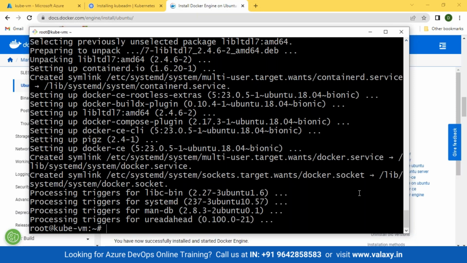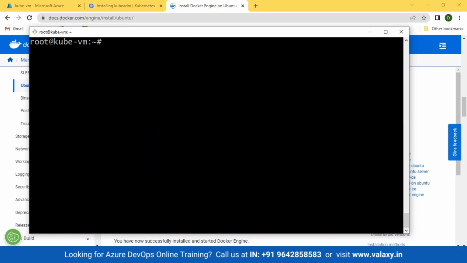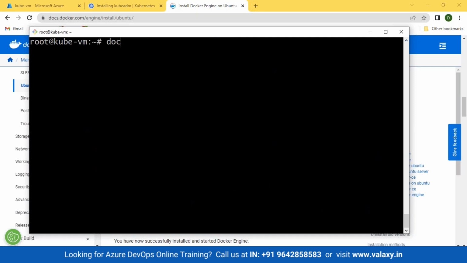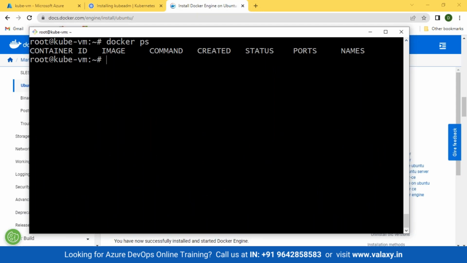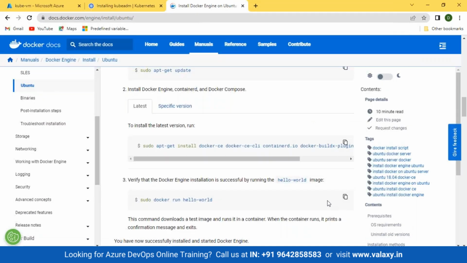Okay, how do we verify if Docker is running? I can simply go systemctl status docker. Running, perfect, and I got containerd also installed. So systemctl status containerd, we got containerd, perfect. Okay, you can run your Docker commands now. docker ps, nothing is running. docker ps -a, nothing is running. Perfect, looks good. One part is done.